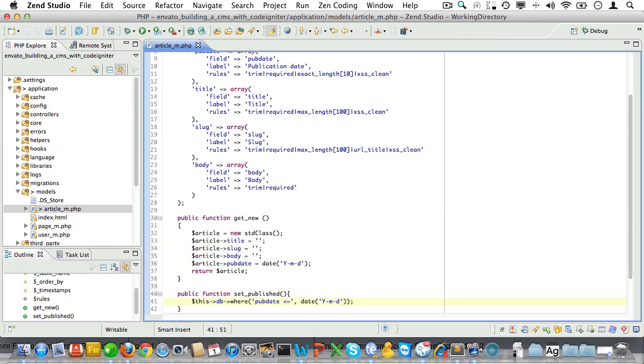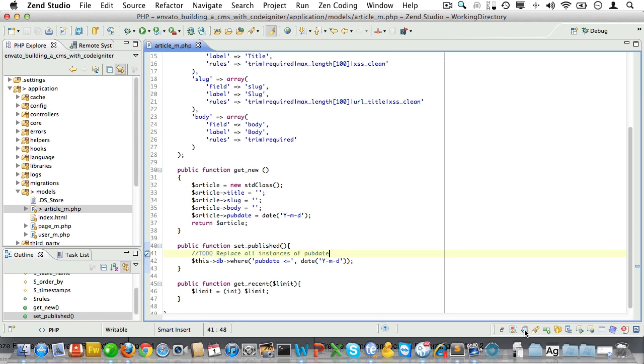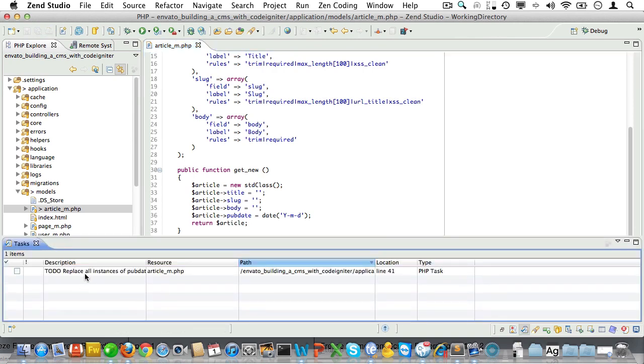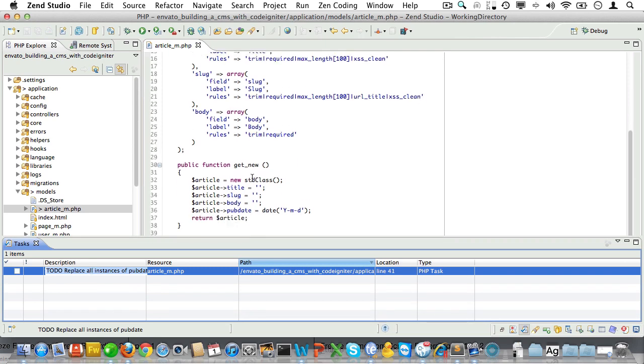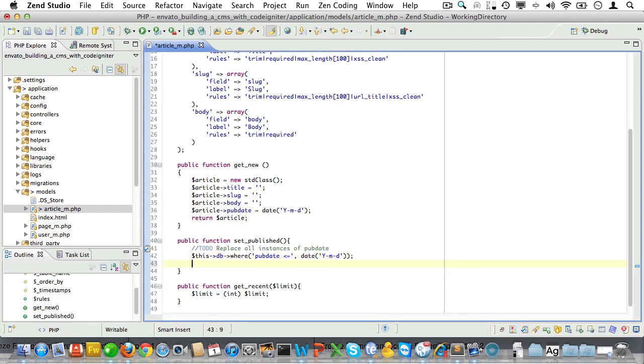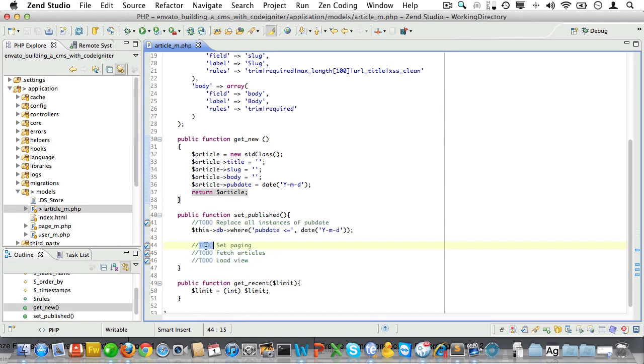While we're here, let's also set a to-do. Now we need to update all instances of pubdate. In my IDE, setting a to-do string in a comment will add it to the list of tasks in my to-do list. Very handy. In fact, I often use this when I plan my code. For instance, before I start coding, I often add stuff like set paging, fetch records, load view, and then when I code them, I just remove the to-do and they get swiped from my to-do list.